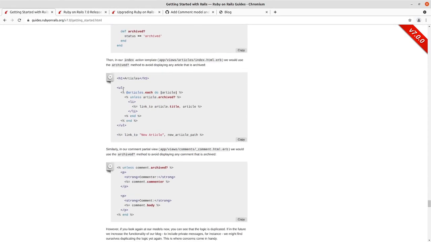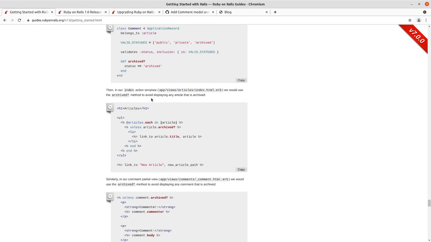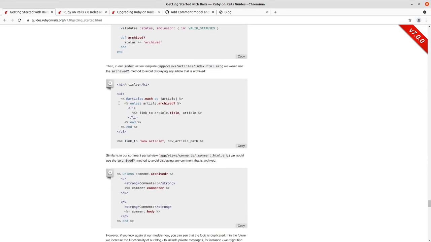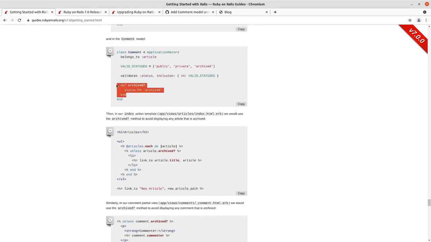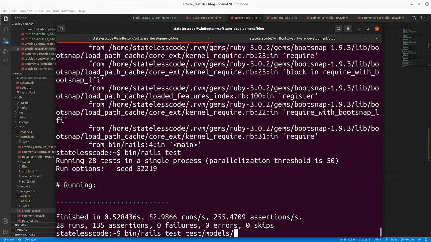And we want to now, we also need to add a test for our archived method to each of these. So we'll pause and do that. So we've got tests about should be true if archived, false if not archived. Run those.